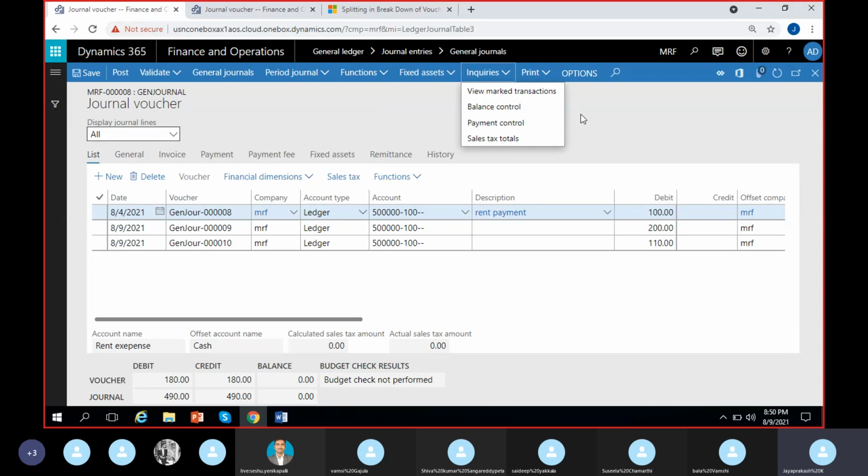Under inquiries, I can see balance control inquiry, which is very important, and sales tax totals, where the entire sales tax amounts that are calculated for these three lines will be shown here. And I can see view marked transactions in case I have any transactions for settlement. Some vendor invoices I can settle through here. I can make a payment through here. Vendor payment I can also do through the journal. In that case, I can mark any of the invoices for settlement and pay them. So that can be done through the journal ledger also. In case I have marked any such transactions, I can see them in view marked transactions here. We will again come across this concept in accounts payable during vendor payments, so we'll see it then.